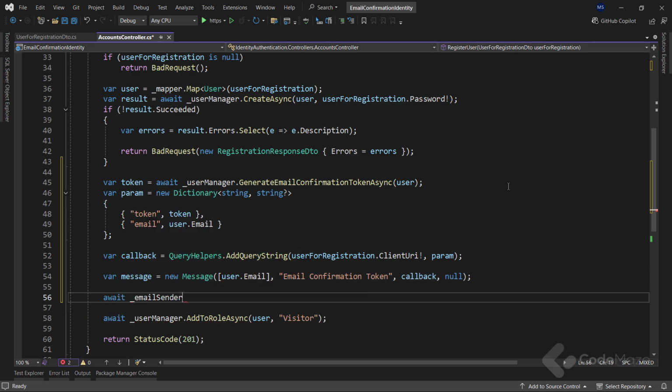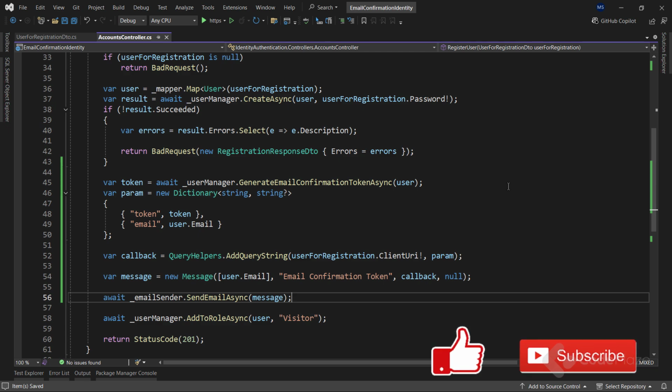The last thing I have to do here is to use my email sender service and call the SendEmailAsync method to send my message to the user. This is the service I introduced in my previous video, where I also explain how to enable a Gmail account to receive email messages from my application, and of course, how to obtain the app password from Gmail.